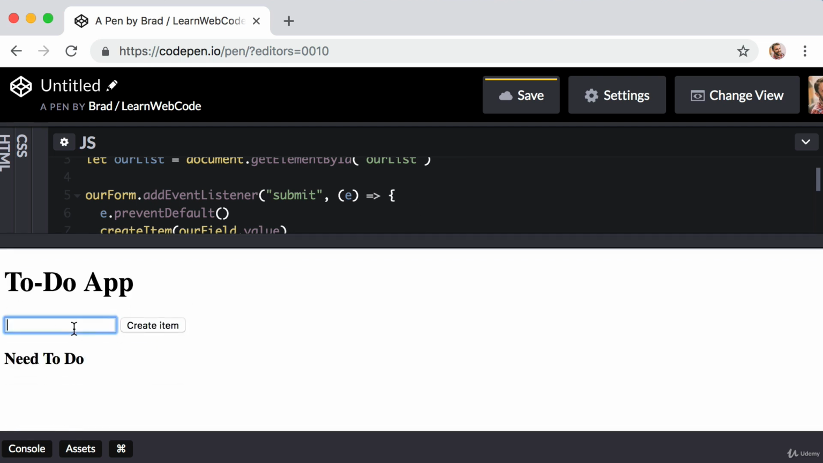So let's test this out. Down in our app, let's say "feed cat." Submit the form. Awesome, there it is. Create another one. "Buy carrots." Perfect. Let's do two more things.